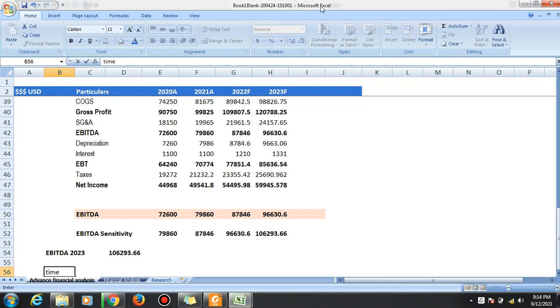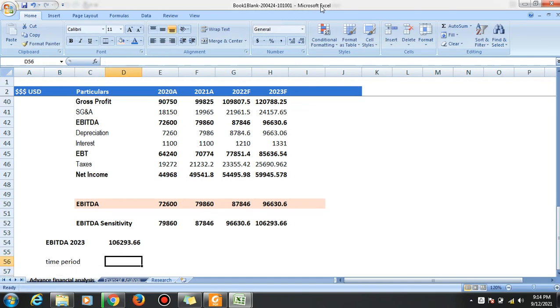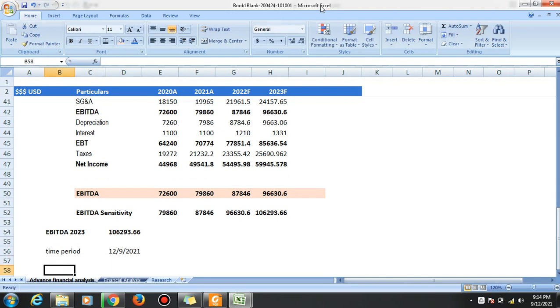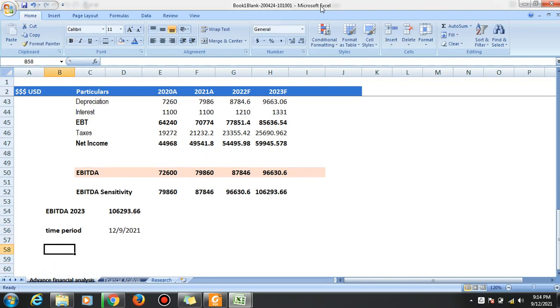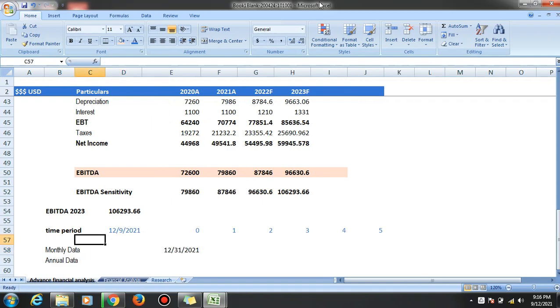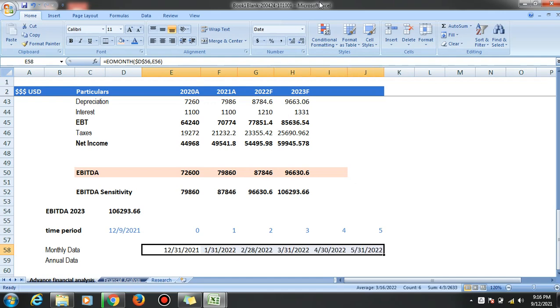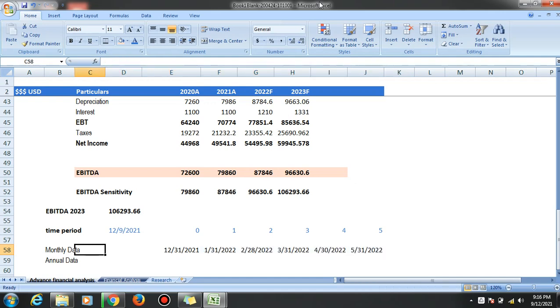Now we will calculate the time period for this. So we'll take today's date. It's the 9 September, 9/22/21. Okay, so we'll calculate the time period. It's a monthly period. And make the formula by year month, D56 by A56. Next, so this is something like that.